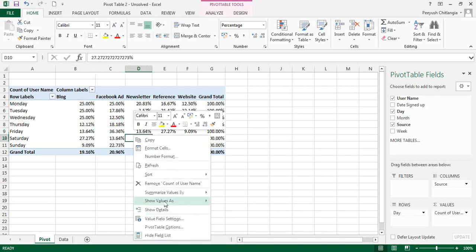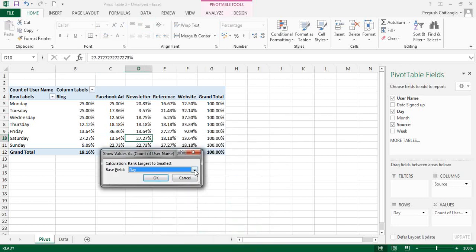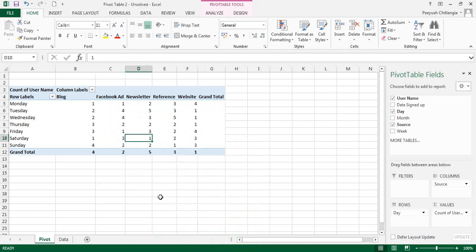We could also put this in the form of a rank, largest to smallest, and just rank it based on source. Look at where the ones are. So on Monday, blogs and Facebook ads work the best. On Tuesday, Wednesday, and Thursday, you will find that your website works the best. Friday, Facebook works. Saturday, newsletter works. Sunday, reference works as per the data. And Monday, Facebook again and blog again works. So if the company is spending money on a day-to-day basis, they can now channelize the money with these data points. This is the power of a pivot table for us.